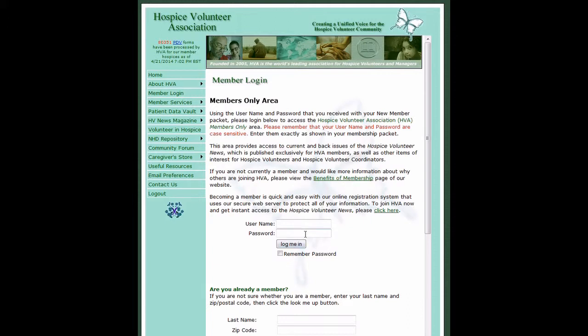Any of your personal information, you can use your username and login to update, and notice that this is the members only area. It says member login. This is not the PDV login, but this is where you'll be taken if you ever want to update your profile. So let's go back to home again.